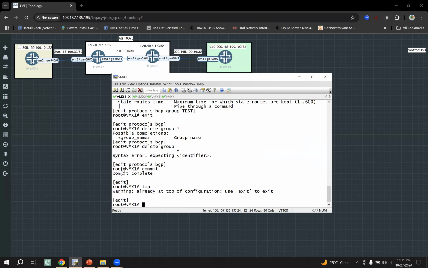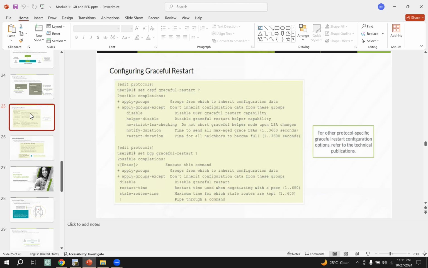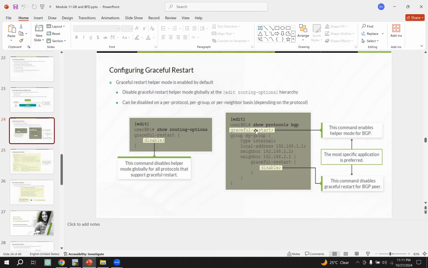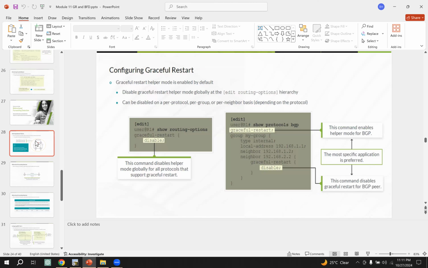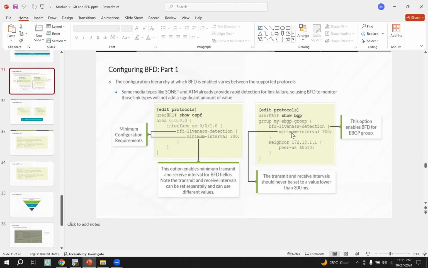So another one is BFD. How to configure BFD? It's very simple. When you configure BFD, you can configure it under a BGP group, or for OSPF under the interface. You can set the BFD information.